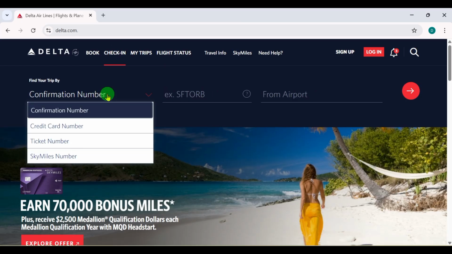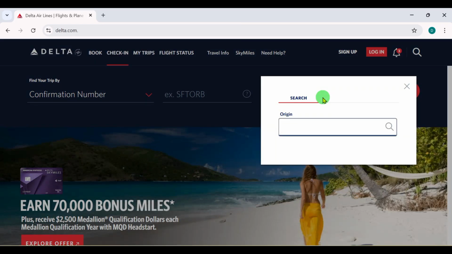You'll now see several options to find your trip. You can check in using your confirmation number, your credit card number, your ticket number, or your SkyMiles number. No matter which option you choose, you'll also need to enter your departure airport.